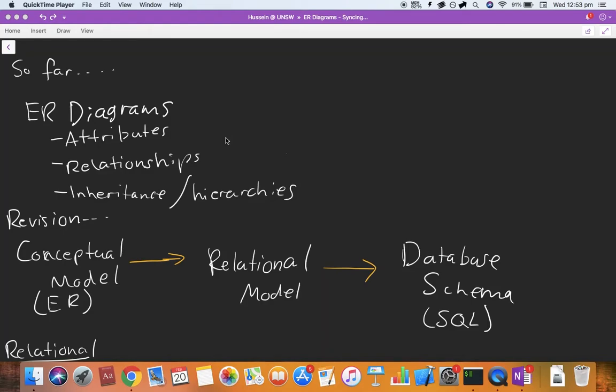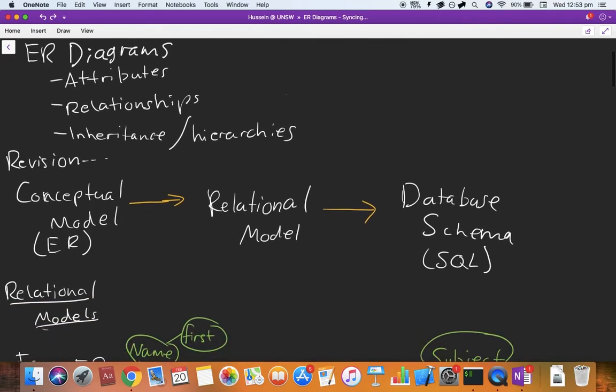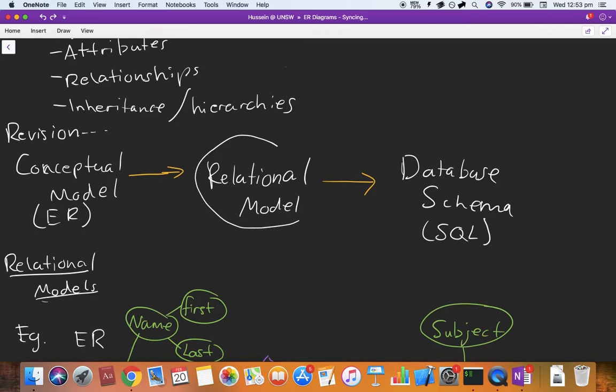In this video we're going to be focusing on how to create relational models from ER diagrams. So far we've had a look at how we make ER diagrams, namely how we can construct attributes, relationships, plus inheritance/hierarchies for our diagrams. And all of these in our ER diagrams fall under the stage we call the conceptual model. What we're focusing on for our next few videos is the next stage, the relational model. So how we can take our ER diagram and translate it into a relational model.